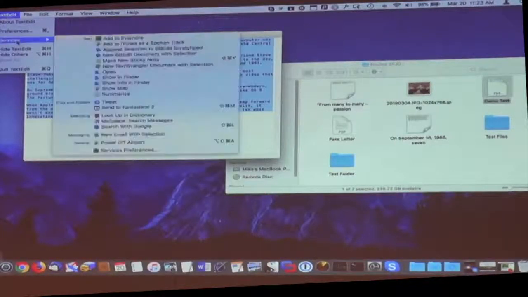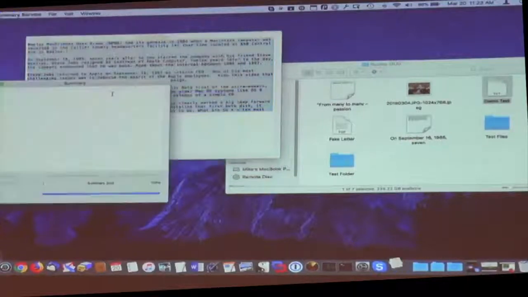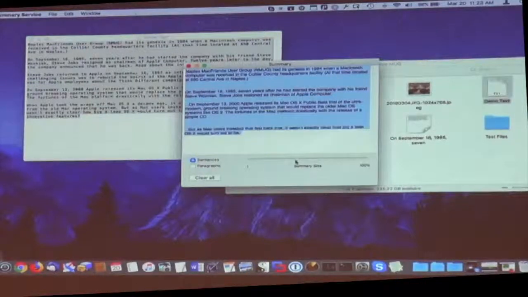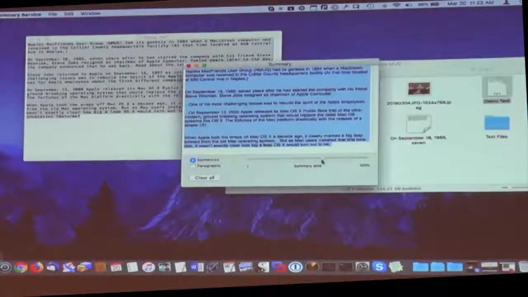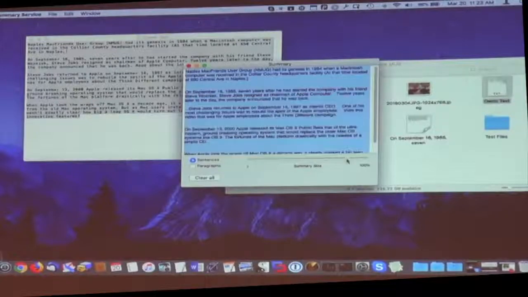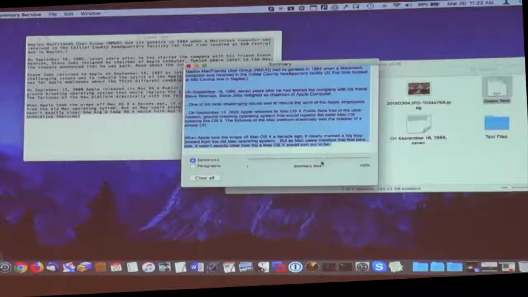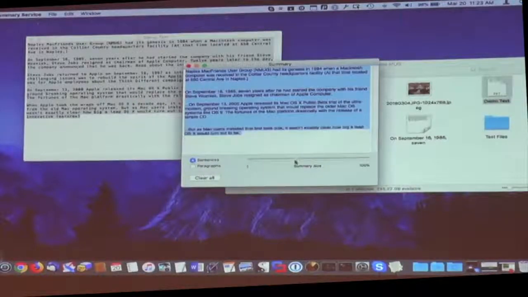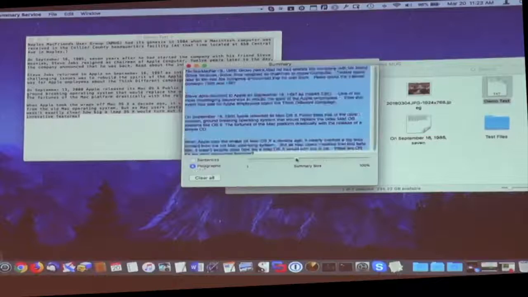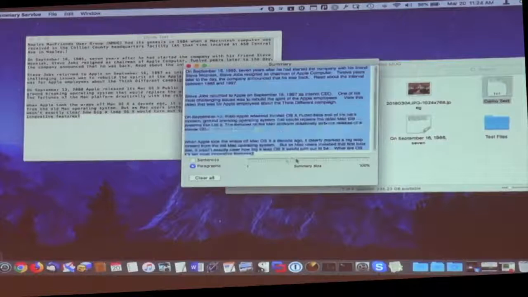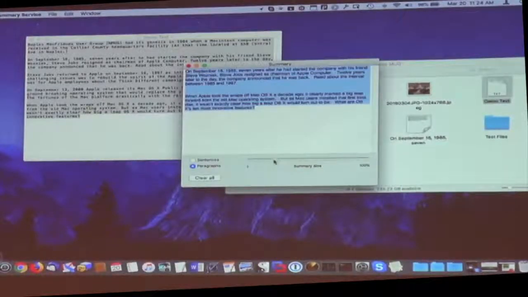Services, and then Summarize, it opens up another window that allows me to adjust the size of what I'm seeing here based on sentences. So in other words, it looks at the sentences in the document. There's the original, and it summarizes it down to a shorter version of itself, or I can summarize by paragraphs, just by adjusting this right and left. And then when I get to what I want, I can copy it and paste it into something else.